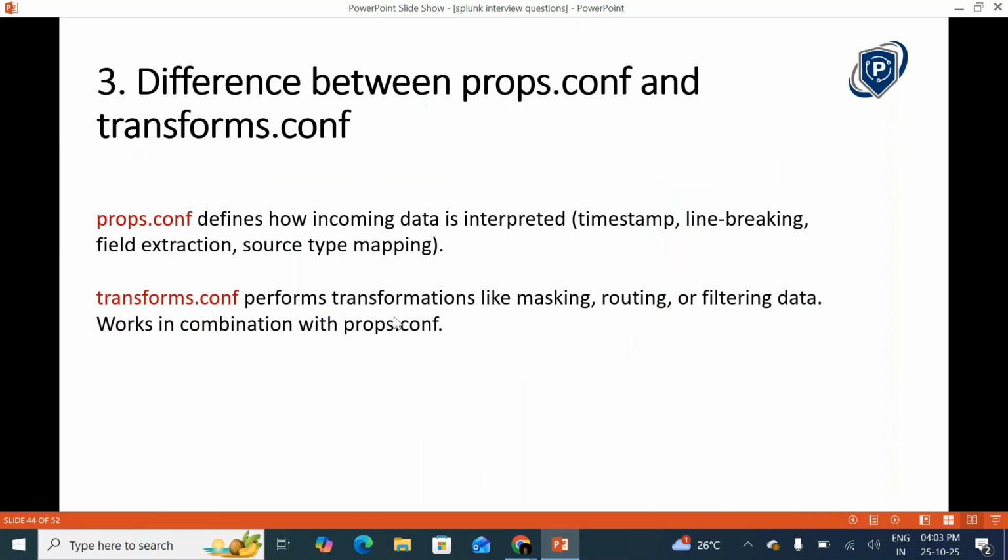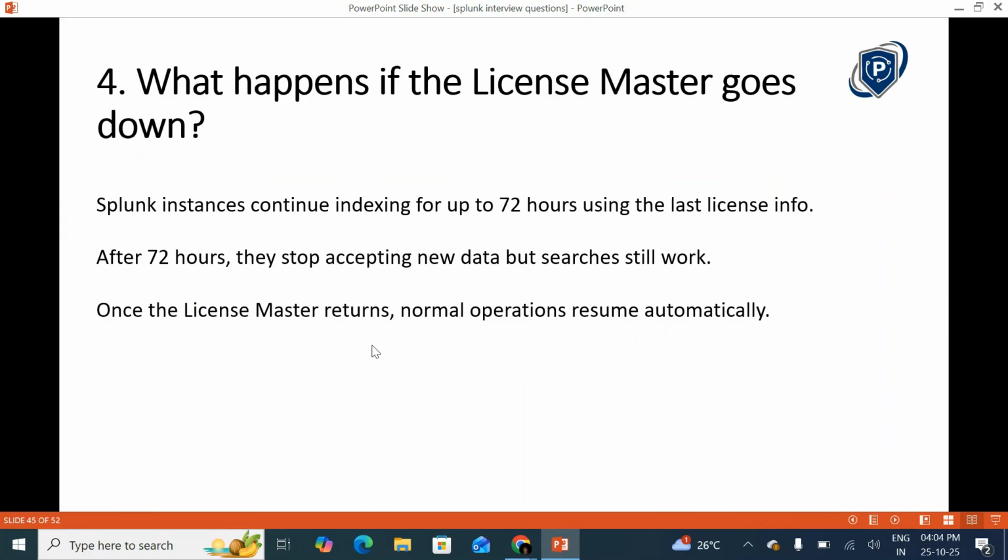But if you want to go with multiple complex transformations, you go to the transforms.conf file. The transforms.conf file, for things like masking, routing, or filtering the data, works in combination with the props.conf file. Combination of props.conf file. So next, fourth question: what happens if the license master goes down?